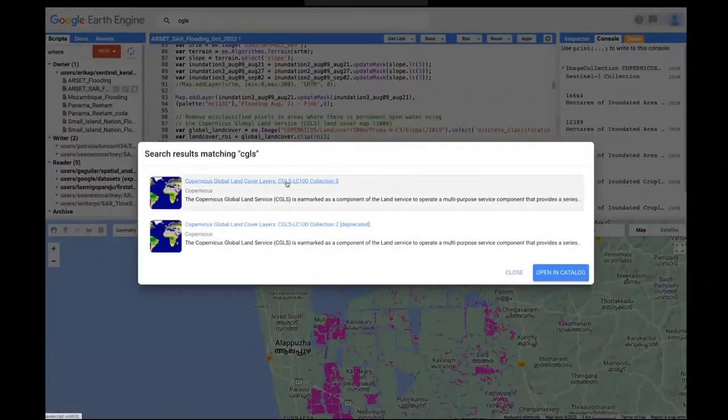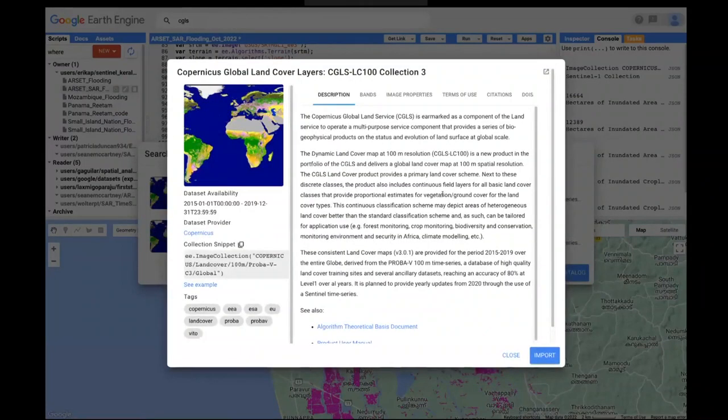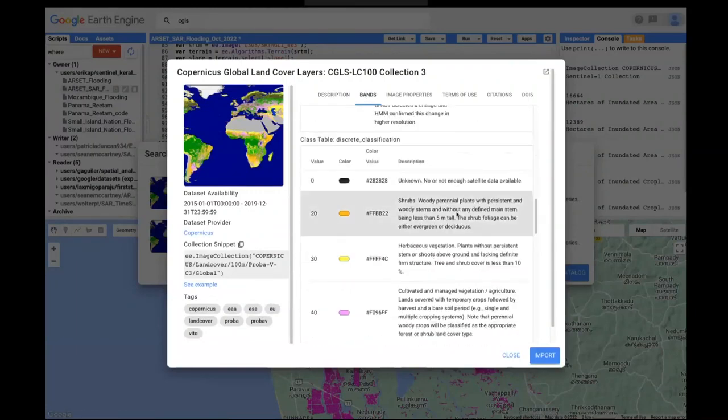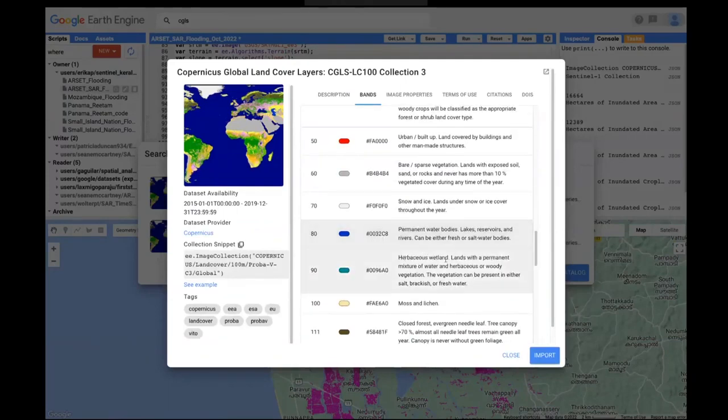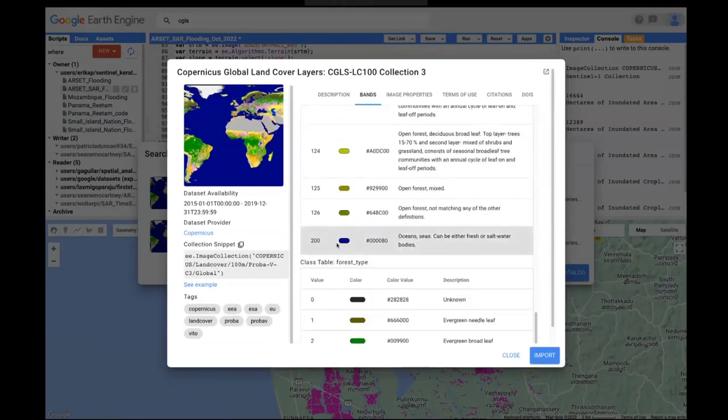And up will pop a window, and you will select this one, collection 3, and then under bands, scroll down. And here's a description of all the class values. So I've done this already, so I know that class value 80 are permanent water bodies. These are inland water bodies. And then class number 200 is ocean. Okay. Or can be either fresh or salt water bodies.